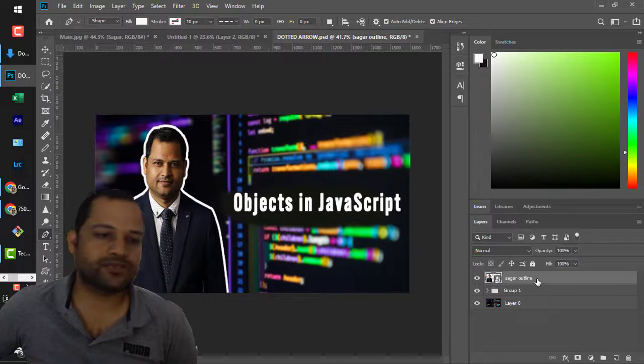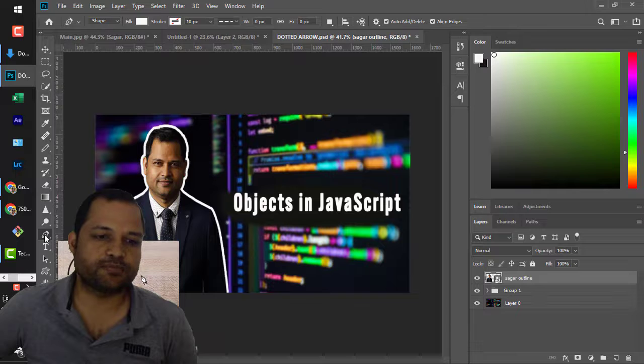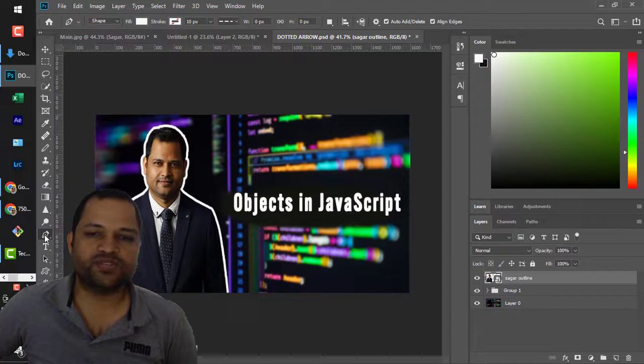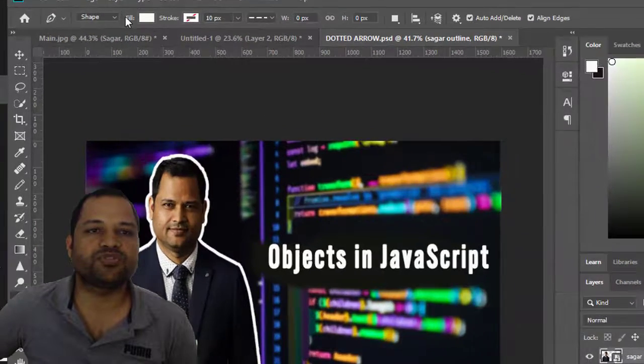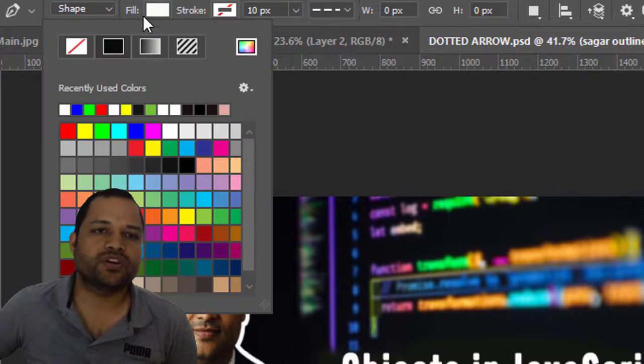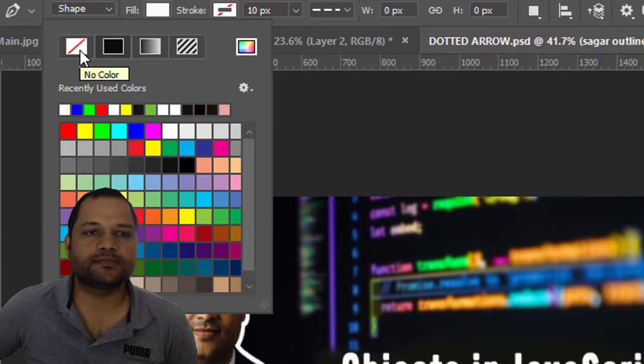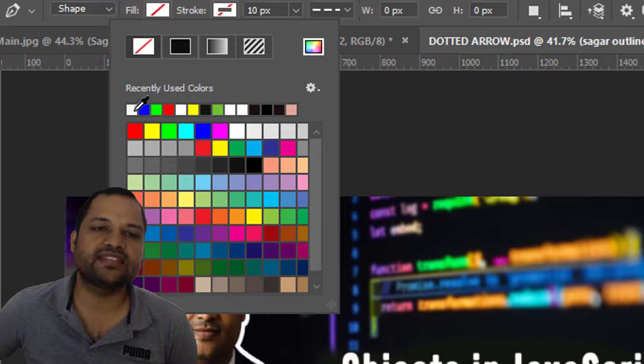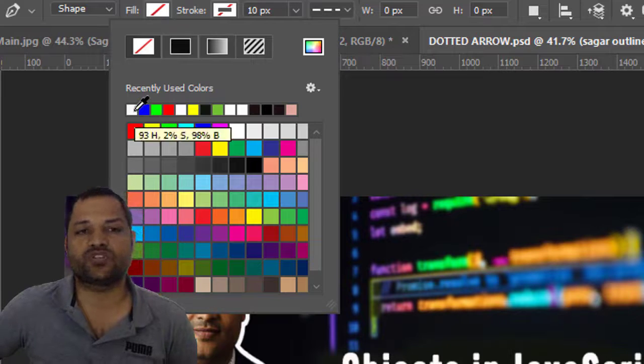Now let us start from scratch. Select the topmost layer and then on the left hand side go to the pen tool, or you can press P, the shortcut key to select the pen tool. Once the pen tool is selected, at the top you will see these options. Select shape over here. In the fill you have to make sure you select no color, and then in the stroke you can select the color with which you want to draw the dash line.